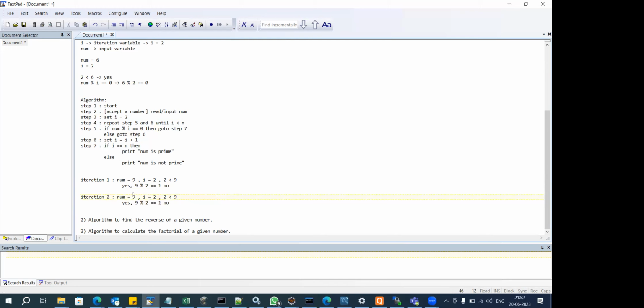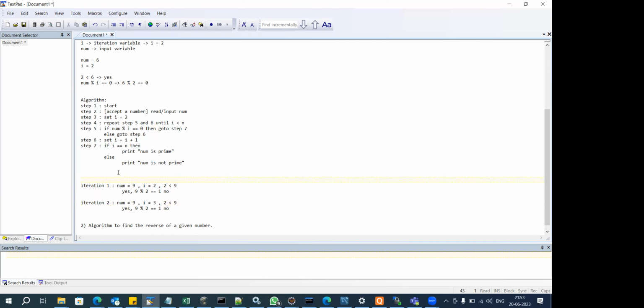Iteration 2. Num remains the same, but i is incremented now. It becomes 3. And let me write the range also here. Since my input number is 9, what is my range supposed to be? From where to where am I supposed to check? 2 to 8, we are ignoring 1. Very good. 2, 3, 4, 5, 6, 7, and 8. Not beyond 8, right? So the first time i is 2.